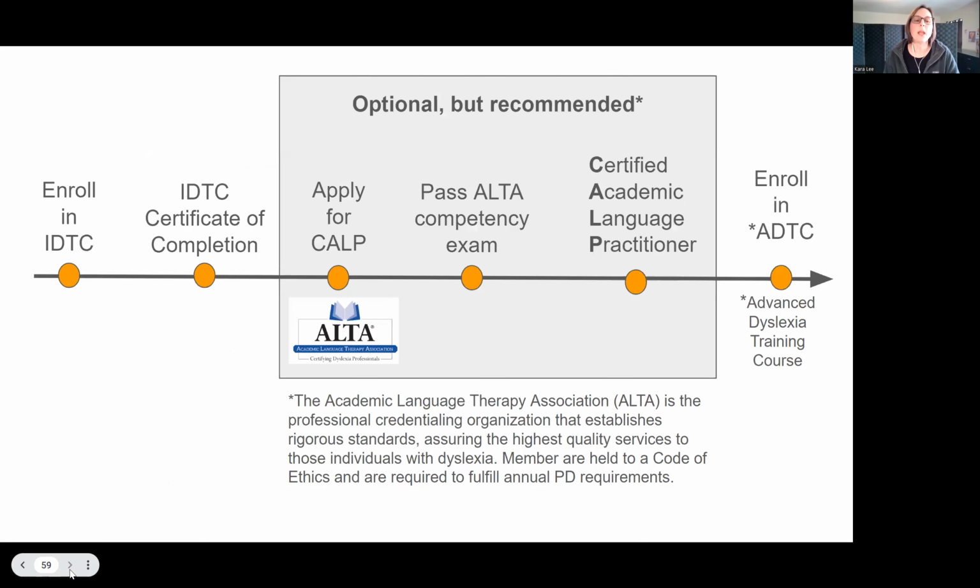Okay. And finally, this is just a nice overview of the whole process. Again, you enrolled. If you get a certificate of completion, then you can, if you choose, apply for the CALP exam. And if you pass that, you become a certified academic language practitioner. We've talked about that already.